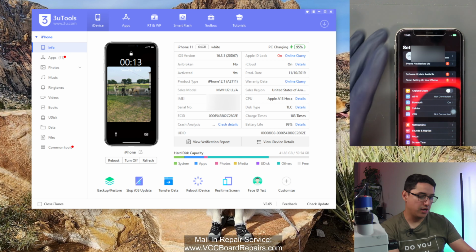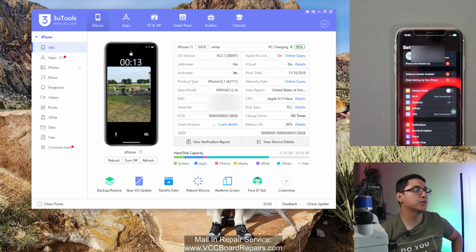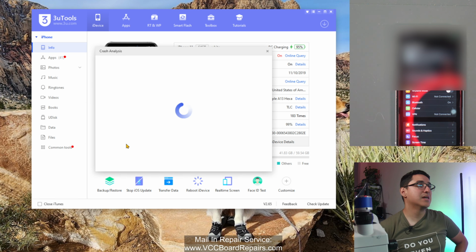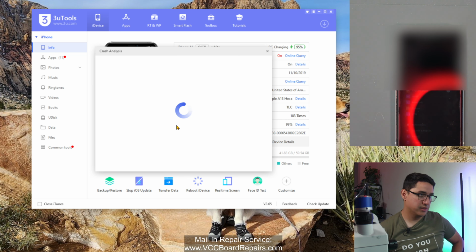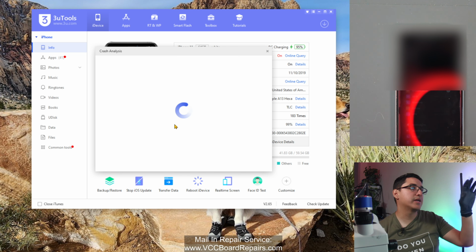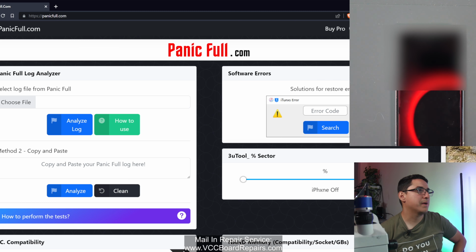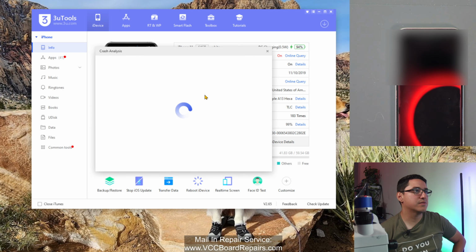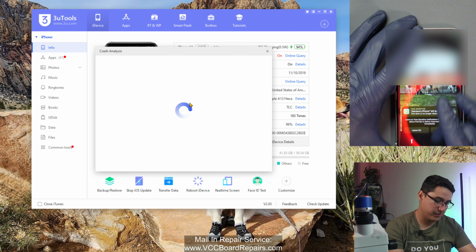So after you delete all the panic logs from the device, what you want to do here on 3D Tools is go here where it says Crash Analysis and click Crash Details. And sometimes, for whatever reason, it doesn't want to read the panic logs. So if you run into that, there's one easy way where you can copy the panic log through 3D Tools into the Panic Full site and just paste it here. And in this case, for whatever, I can't seem to figure out why it's not working.